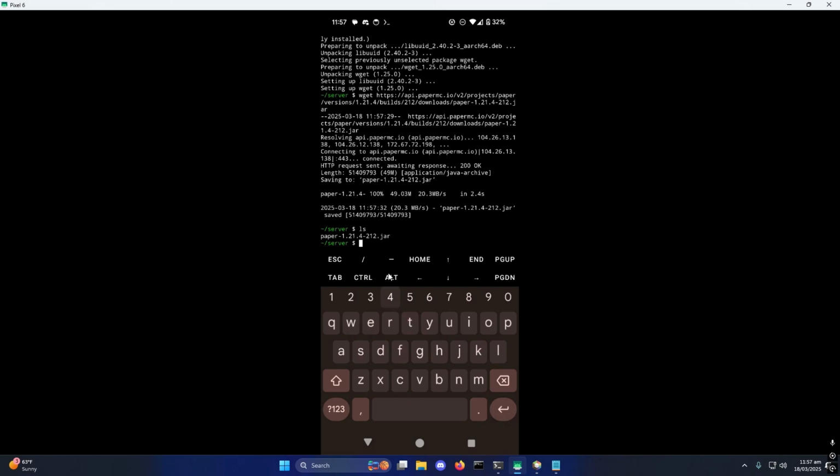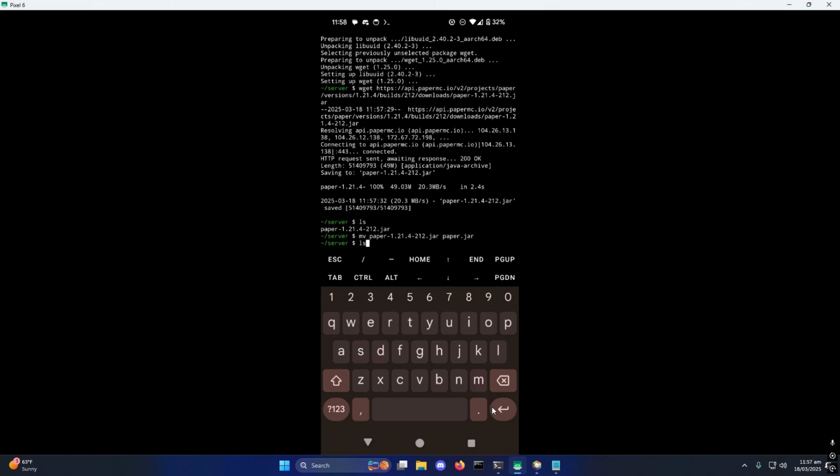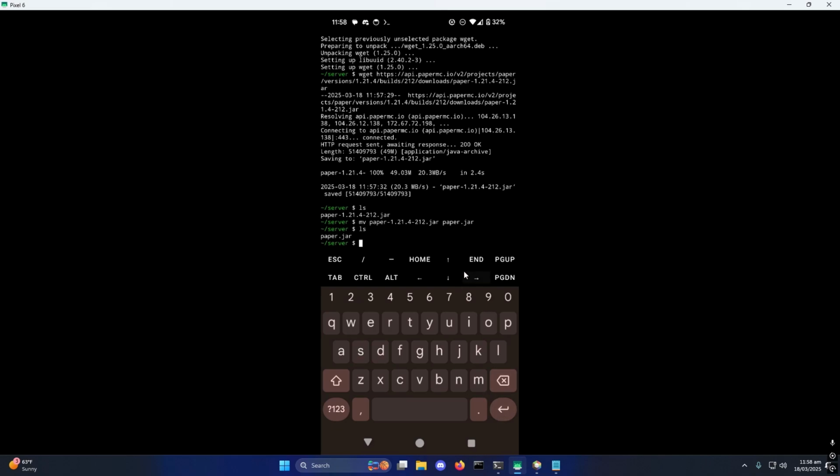So with ls, we can see it's right there, right? And what I'm going to do is type mv, which I think is move, and then paper, tab, and I'm going to do paper.jar. This command looks weird, but I'm moving the whole Paper jar to just paper.jar, and this just renames it, really. So if I do ls, it's renamed. And that's a lot easier because we're going to have to type that out.